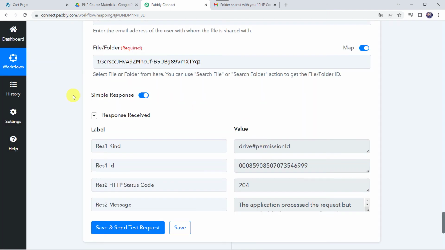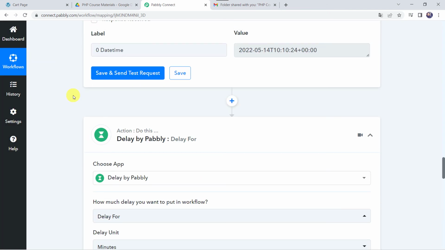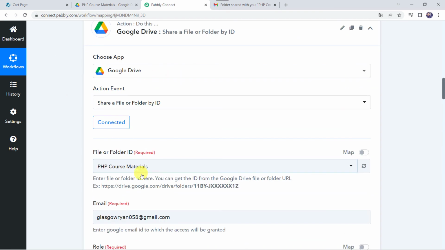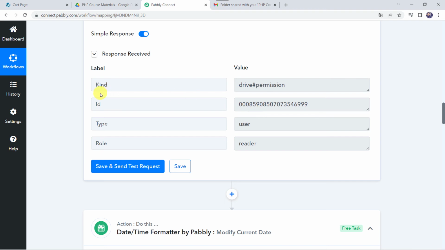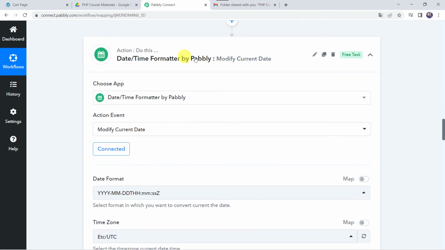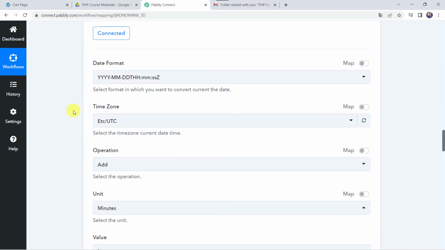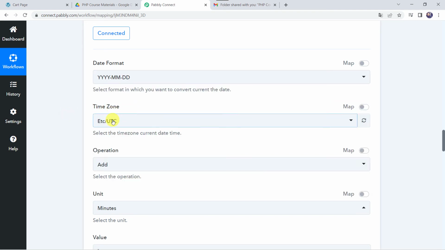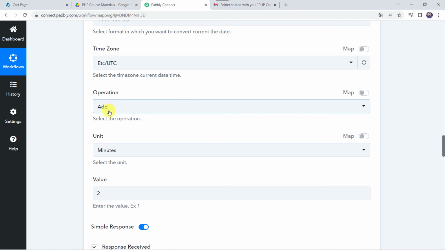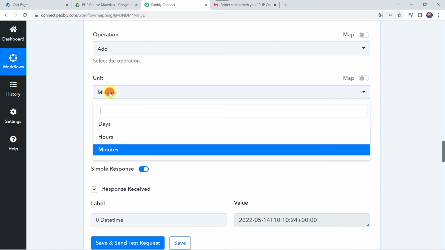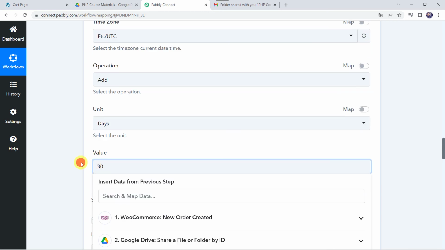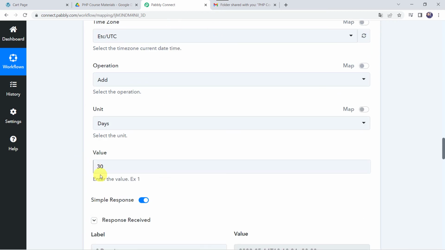Data saved successfully. Okay. Now we are going to just change the dates from here and the delay. Okay. So we have given the access and here we can see that the permission was granted to the customer. Now we are going to just modify the current date again. Here I will be giving the date format as YYMMDD. Okay. Time zone will be UTC, add operation, and here I am going to change the units to days and the value would be 30 days. Okay, so I am just giving the permission to access the folder for another 1 month for 30 days.